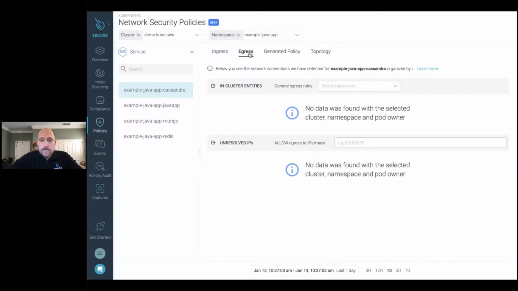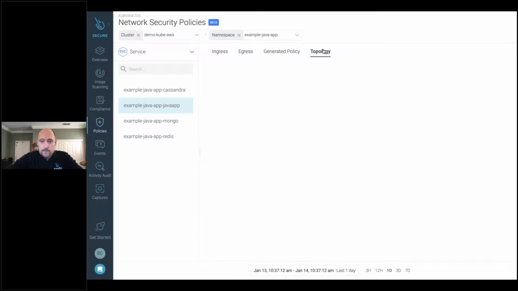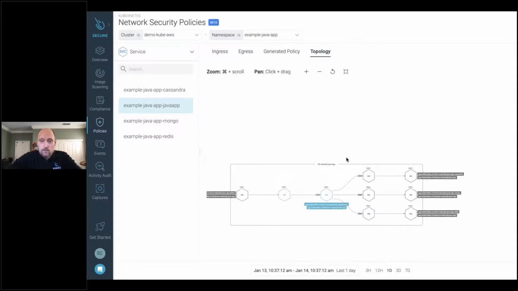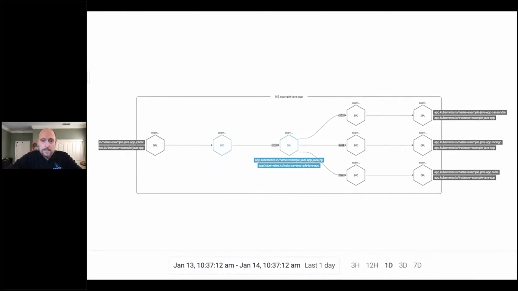I can start looking at things like egress, ingress, and get a topology of the network communications that are going on. Now, Kubernetes has a really great mechanism for controlling networks, right? Kubernetes network security policies.